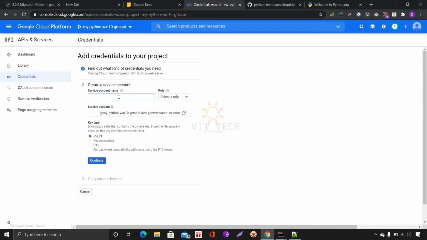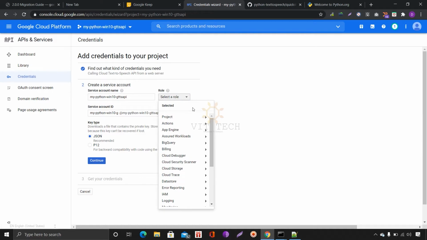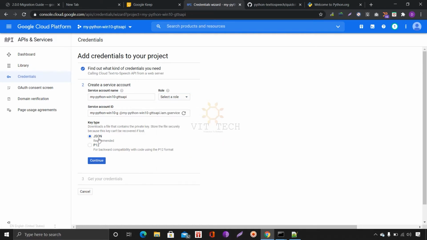Then again we have to give a name. The same project name you can give, because it is easy to remember which JSON file we are using for which project. That's why we are giving the same name. Then here you can see the role. No need to select the role. We are not selecting, just opening and showing you. It will select automatically by default. It's a JSON file, JSON file only we need. So we click next, continue.